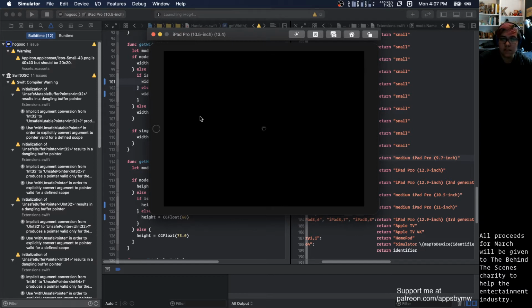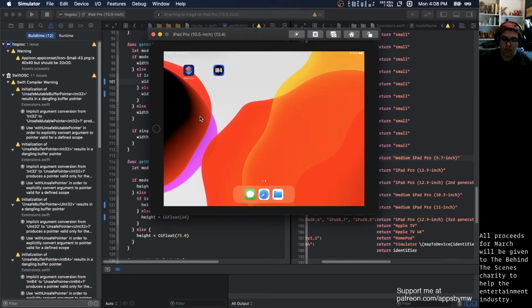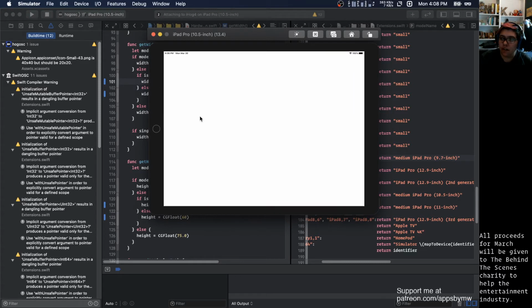It's still loading. It just takes a really long time. Let's see. It's still going. Here we go. All right, it's at least loaded. So let's see how this goes.